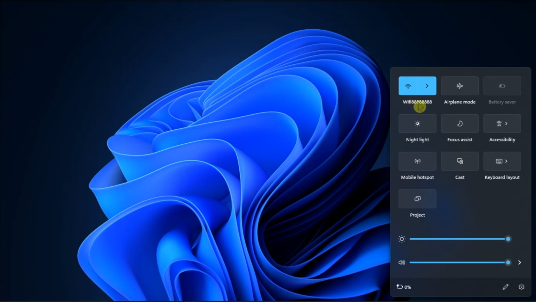So those are the 3 easy ways to disable your internet connection in your Windows computer.